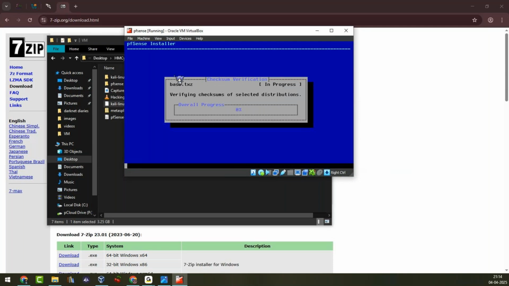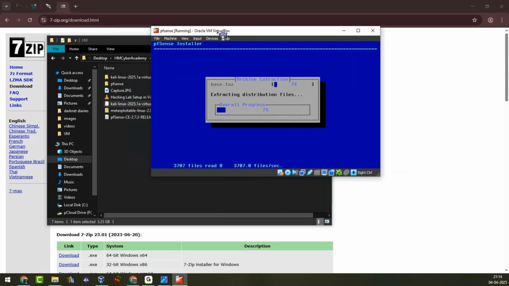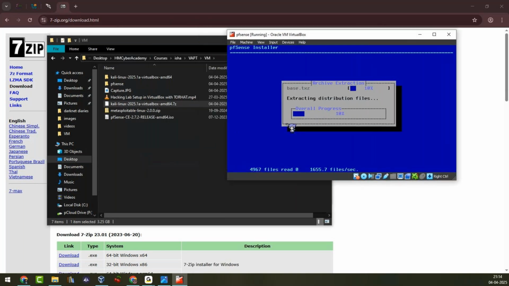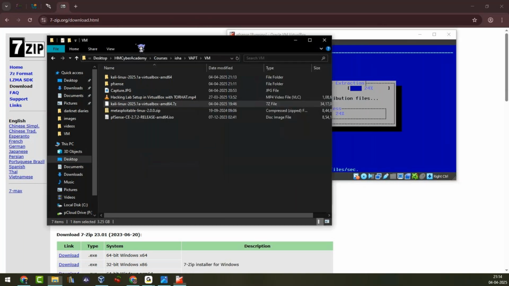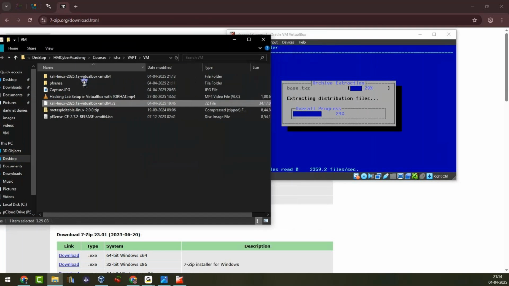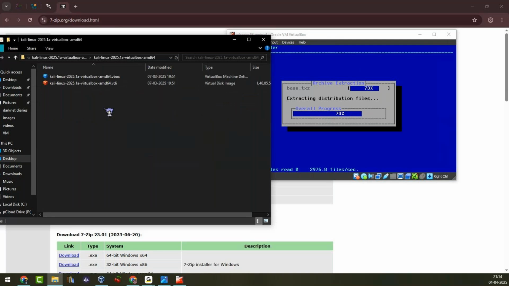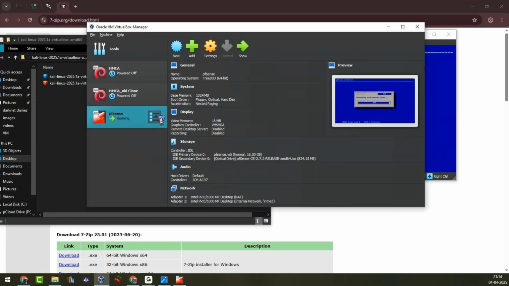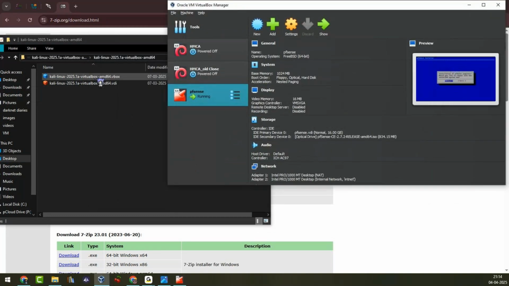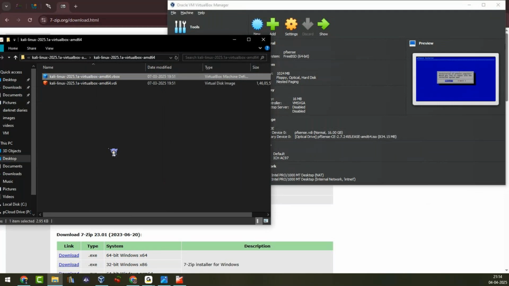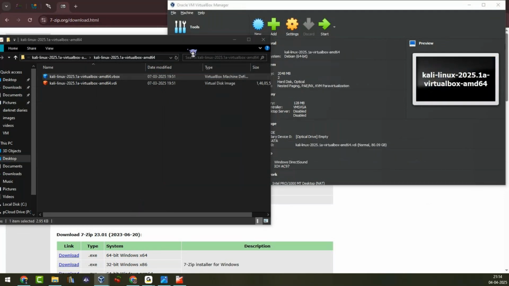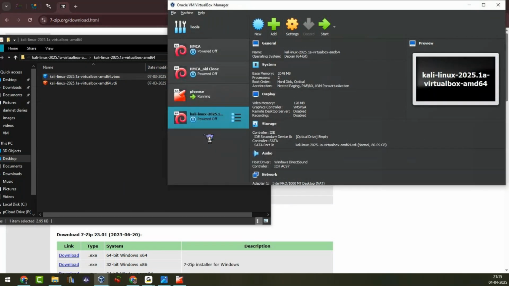So this installation is going on. It will be finished in a couple of minutes. And here I have also downloaded and extracted Kali Linux. All I have to do is double click on this and it will automatically pop up in our VirtualBox. If you see, I'll just double click on this and you can see a new Kali Linux over here. So this is a much easier installation, right?